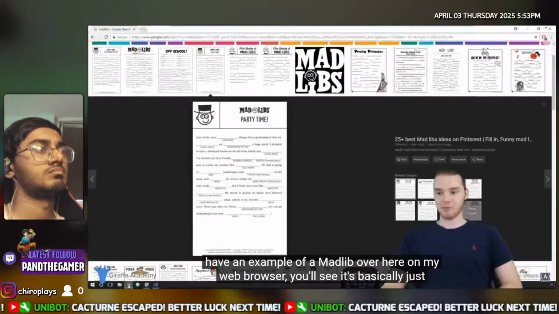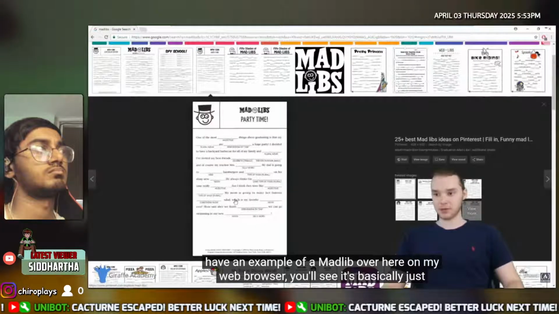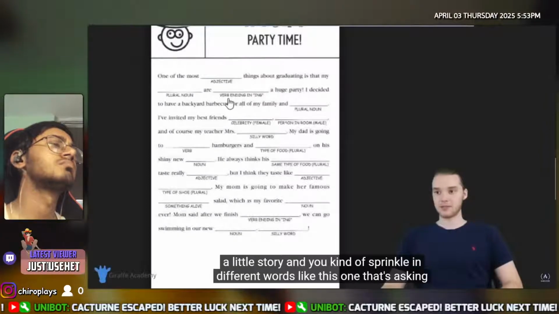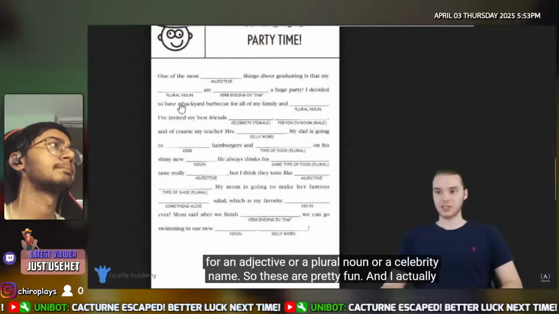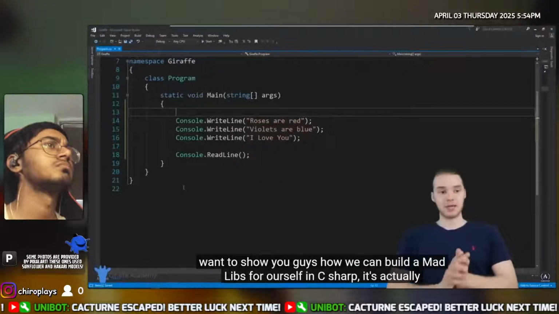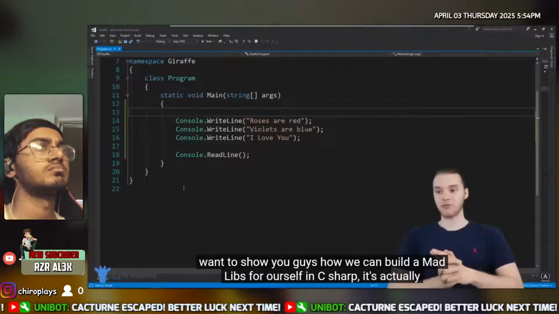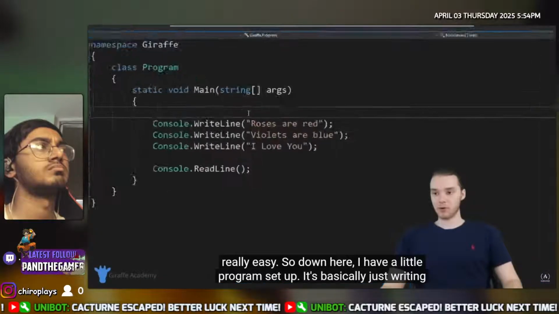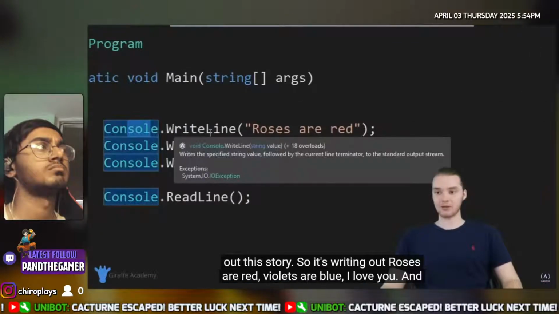So I actually have an example of a Mad Lib over here in my web browser. You'll see it's basically just a little story and you sprinkle in different words. Like this one is asking for an adjective or a plural noun or a celebrity name. So these are pretty fun, and I want to show you guys how we can build a Mad Libs for ourselves in C#. It's actually really easy. And so down here, I have a little program set up. It's basically just writing out this story.